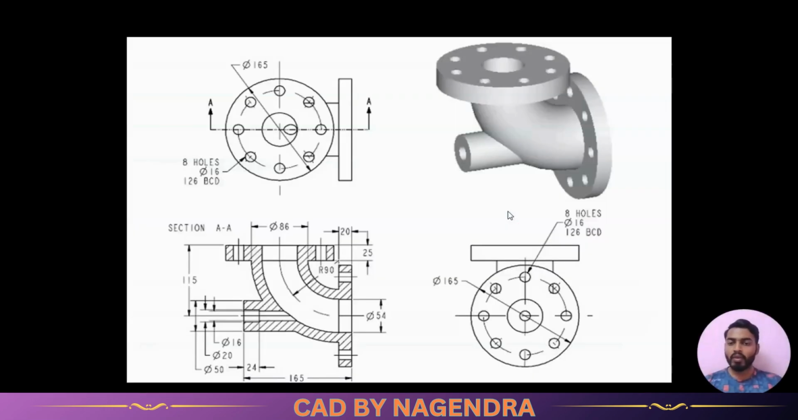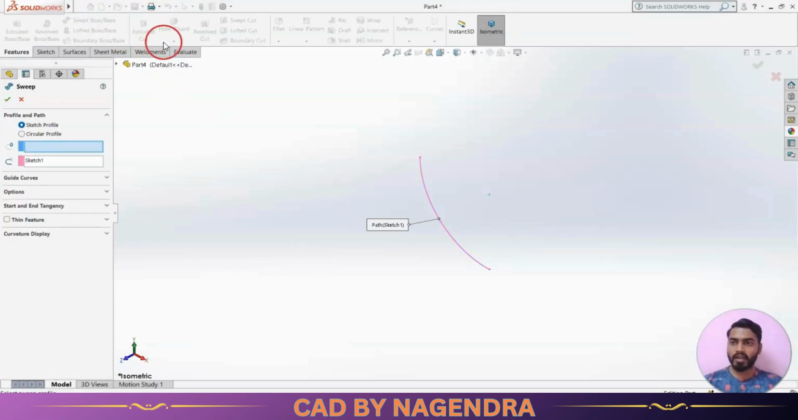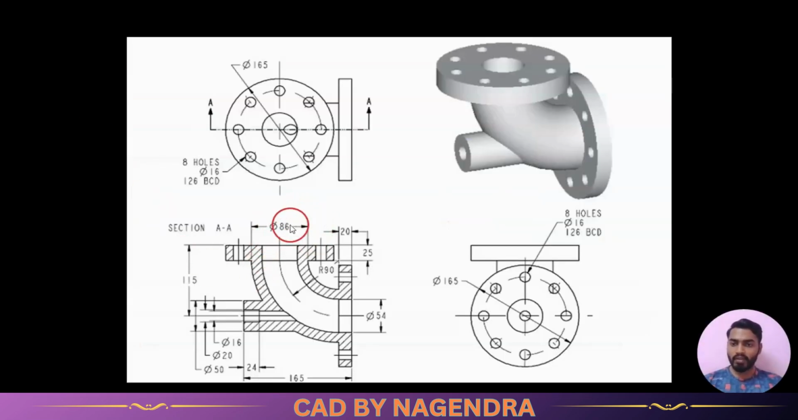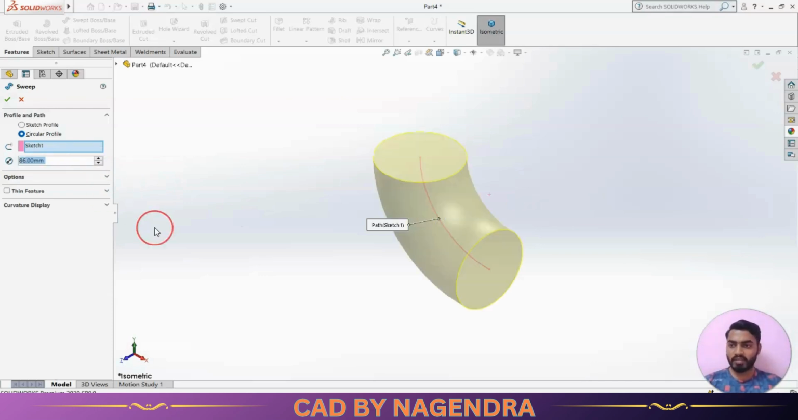Now we need to add material with a circular profile which has a diameter of 86, along with the center guide curve. So in such conditions, we can directly go with swept boss, and as we have discussed in previous tutorials, while using swept boss, we are able to directly add material with a circular profile. So no need to create a separate sketch here. The diameter of the circle we need here is 86. I'll give it 86.